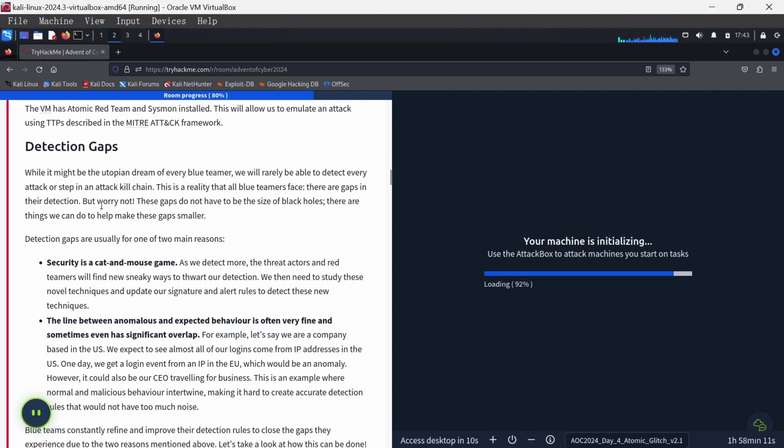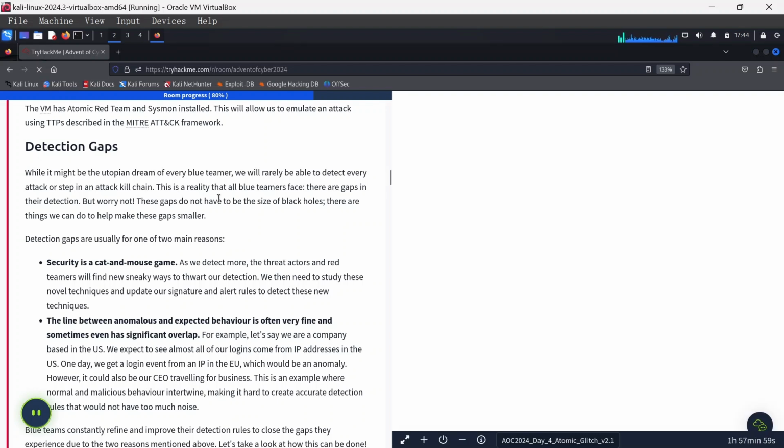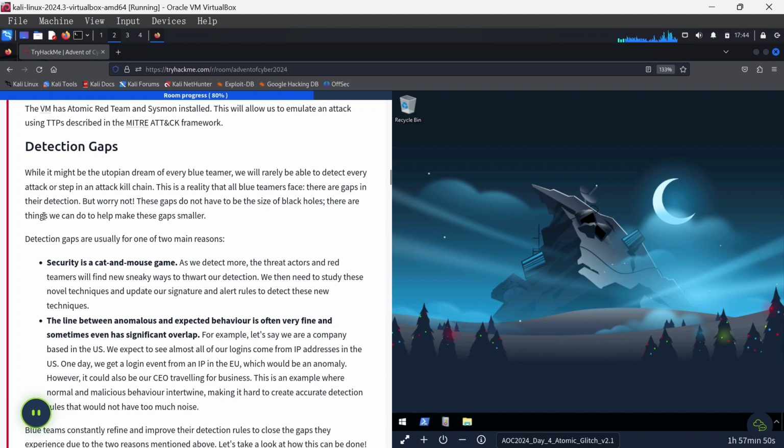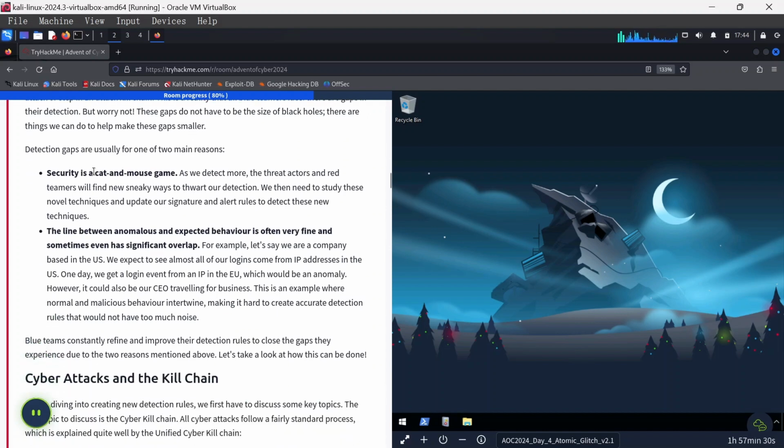Detection gaps. While it might be the utopian dream of every blue teamer, we will rarely be able to detect every attack or step in an attack kill chain. This is the reality that all blue teamers face. There are gaps in their detection, but worry not, these gaps do not have to be the size of a black hole. There are things we can do to help make these gaps smaller. So it's not going to be 100% all the time to be able to detect attacks or alerts, especially in the attack kill chain.